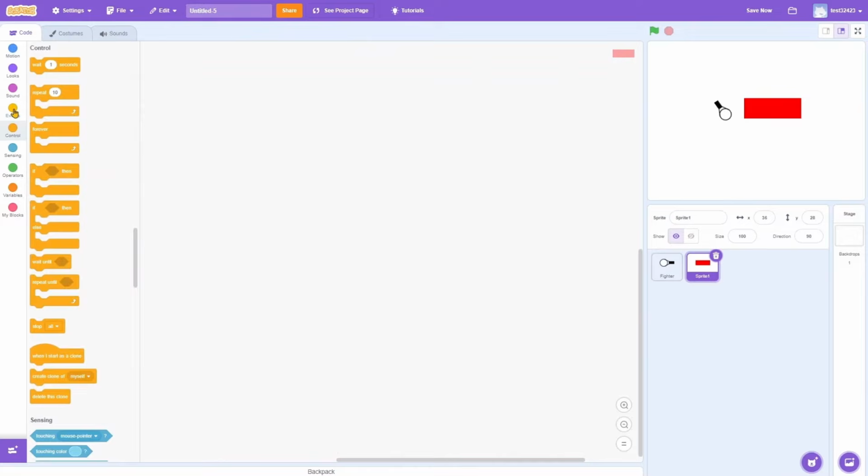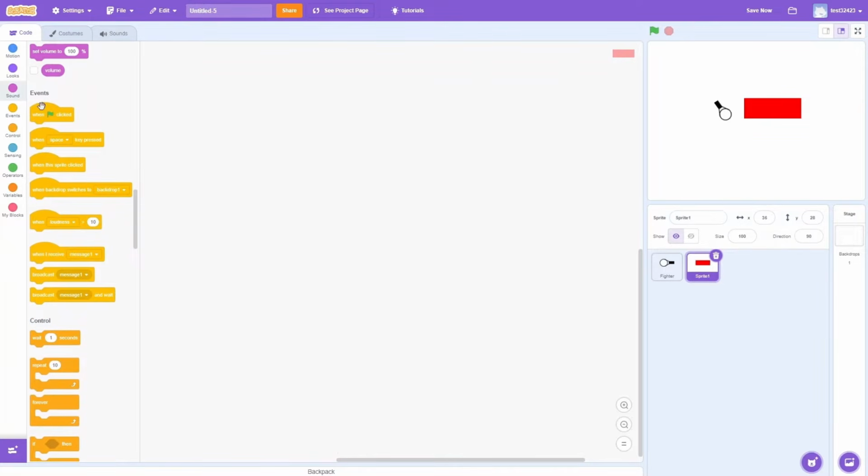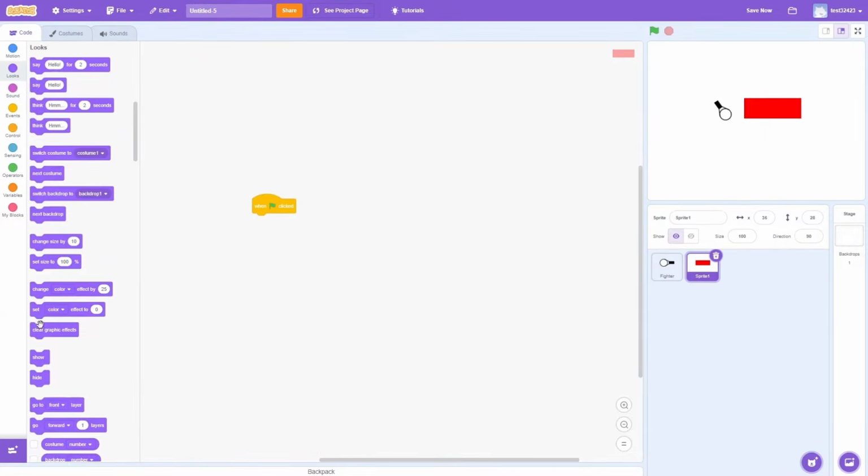And let's get our when clicked block. And let's get a size block. Set size. And let's experiment around with whatever size works best. So let's see. Maybe you can try 30. 30 is too big. What about 15?